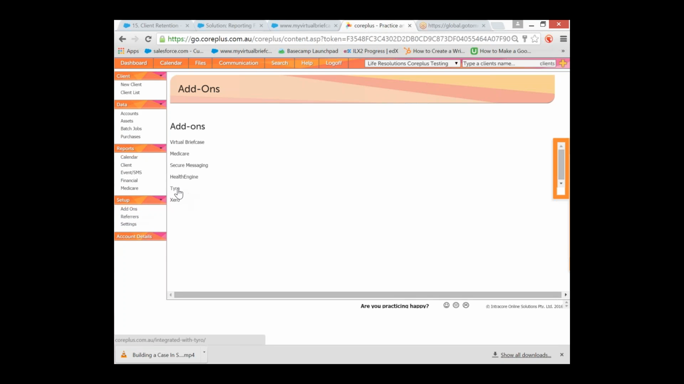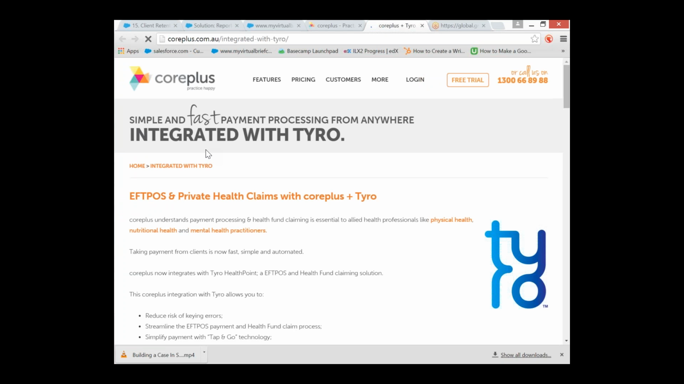Yep, sorry. That's okay. So Tyro is how we should be doing our internal payments through FPOS and Private Health, because when they generate the invoice, Tyro automatically speaks to Coreplus, so they don't have to manually enter in the amount, which will make sure that when they generate the invoice for 130, they don't type $13 into the FPOS machine. They speak to one another. If all the locations aren't signed up for Tyro, they should be.